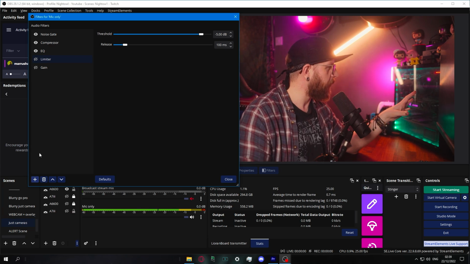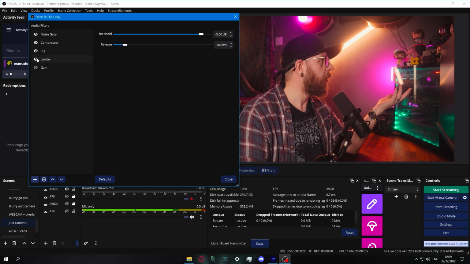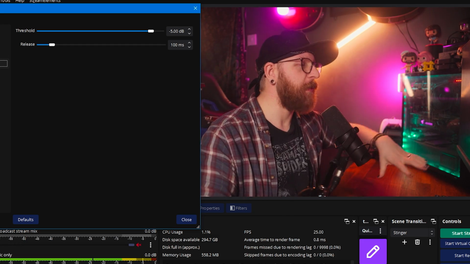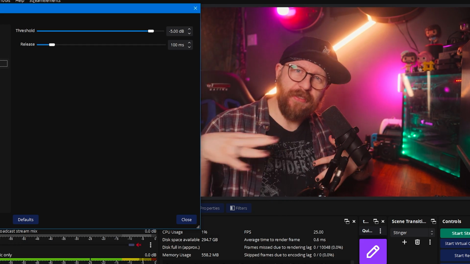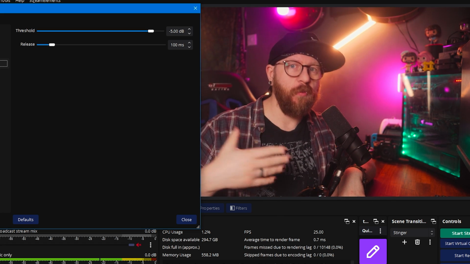So do what we did before. Plus sign, limiter, and obviously it's going to be here. Mine's already here though. Limiter's super simple in OBS, though you only really have two options. You've got threshold and release. Threshold is basically telling the limiter where to actually stop the audio if it gets too loud, so you're never going to go over this, whatever you set it as.